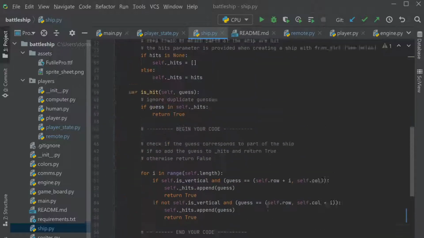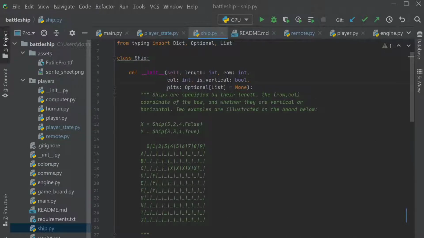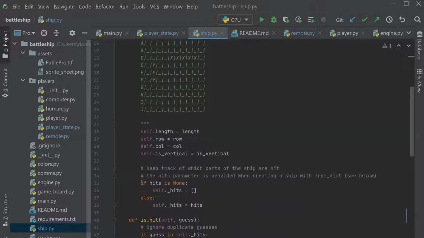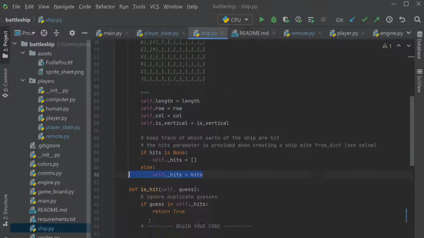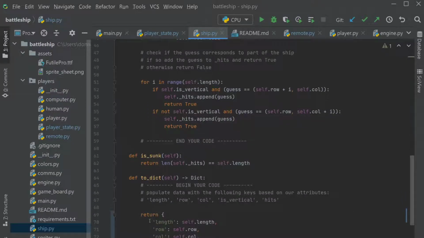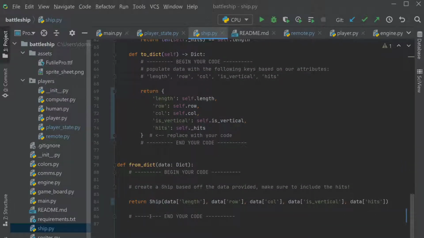And so we see, if we look at the constructor up here, hits is an optional input. And if you don't specify it, it's equal to none. And we see what happens here on line 35. When hits is none, it's an empty array. But if you do pass a value here, we store it as a hit. So when I'm getting a ship that already exists somewhere else, I'm going to want to preserve that hit information as well.